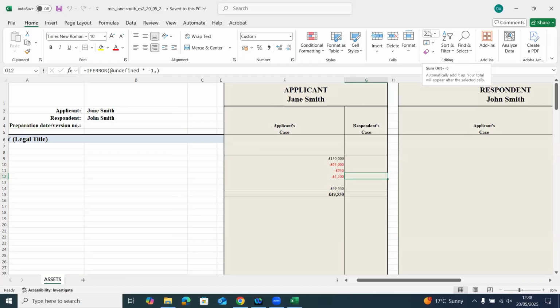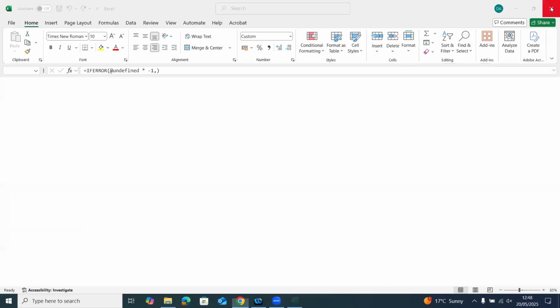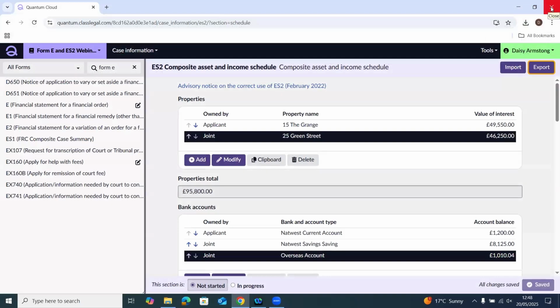The ES2, you can then share this document here with the other party's solicitor for them to make their additions. However, you can also share the ES2 directly using Quantum Collaborate. And that concludes everything I wanted to show you on both the Forms E and the ES2 today. Pippa will now let me know any of your questions and I will answer them as best as I can.